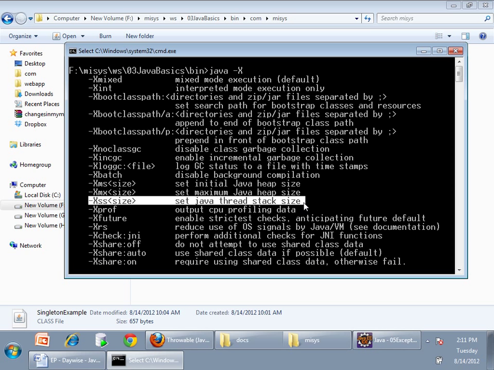And here -Xms stands for set initial Java heap size. In heap memory only objects are stored, right? Initially when the program starts, it should be allocated 256 MB of memory, but the maximum should be allocated up to 4 GB. So you can specify -Xms, the initial Java heap size, and -Xmx is for the maximum heap size.